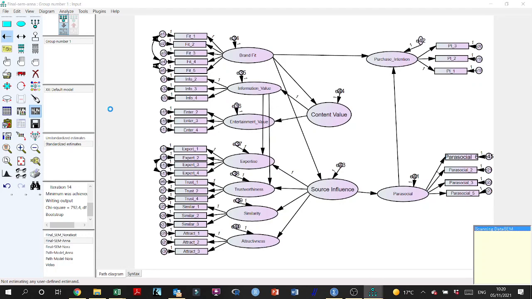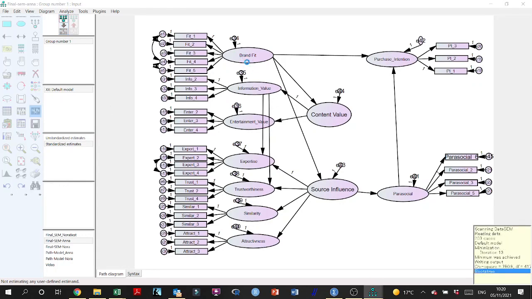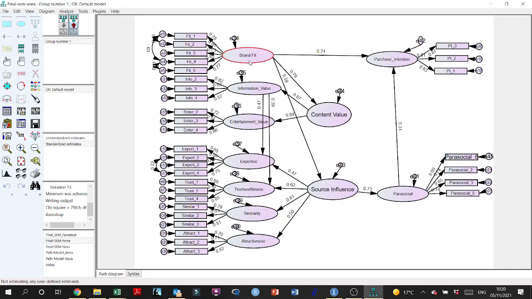So for this purpose, we are going to investigate the brand fit impact also on the purchase intention and its impact on the credibility of the influencer. And we're going to talk about how the credibility of the influencer, or the source influence, affects the purchase intention of the audience through, not the mediating effect, but we say it's affecting the purchase intention.